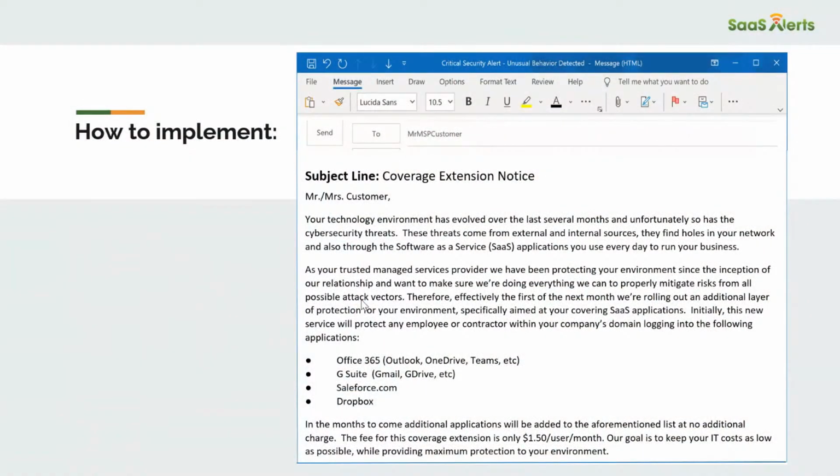In the meantime, we can talk about how to implement a solution like SaaS Alerts to your existing customers, right? Because we talked in the time machine about going back and saying, okay, I'm going to blanket my customers with something that I think is useful for them, that is going to add value. So we have something called the covered extension notification.